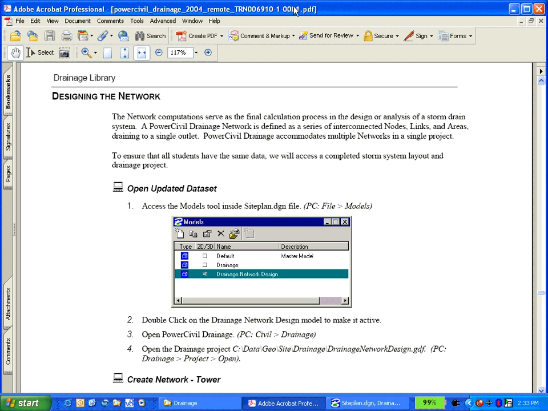Okay, so now we're at the point in our design process where we want to set up the drainage network. These are where we calculate and design the pipe sizes and evaluate the system for our particular desired storm event. As I mentioned earlier, drainage can handle multiple networks in a single project, and water can be shared from one network to another.